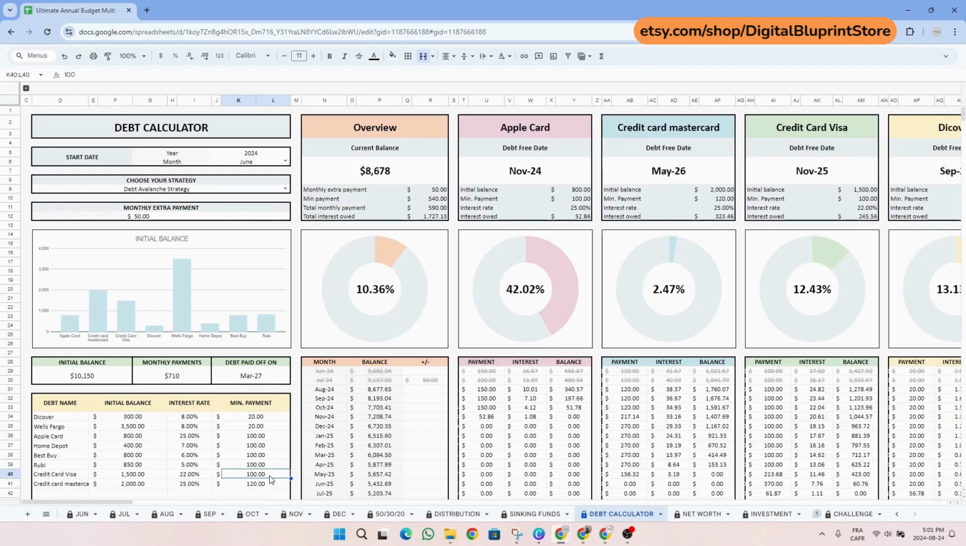So once everything is entered, the rest of the sheet will auto-populate by itself. Moreover, if you have spontaneous money that you want to put toward your debt, you can write it in the overview plus or minus cells, or you could decrease your monthly payment if needed. So let's say in August, we have $40 extra.